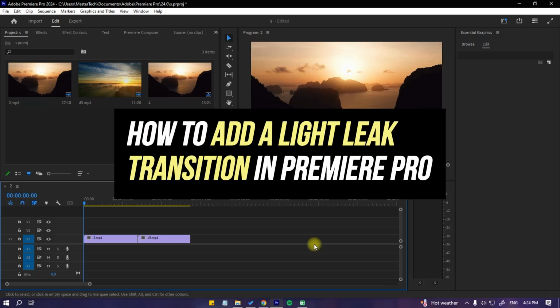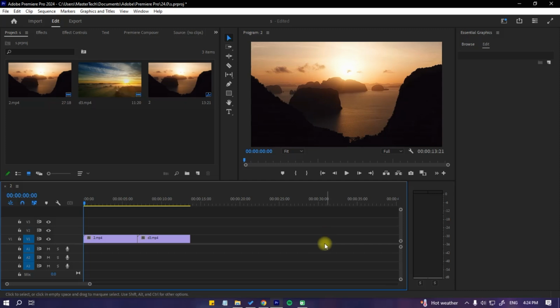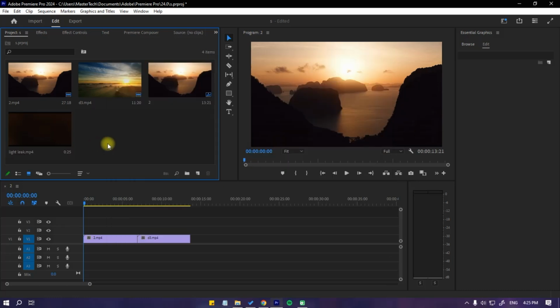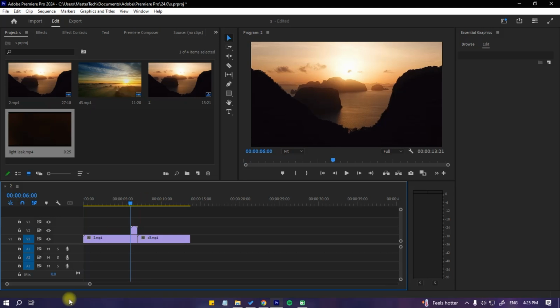Hey guys, today I'm going to show you how to add a light leak transition in Premiere Pro. You can go ahead on YouTube and search for a light leak overlay. You can then download the light leak effect that you like and you can then import it onto your project. After that, go ahead and drag your light leak video onto your timeline.